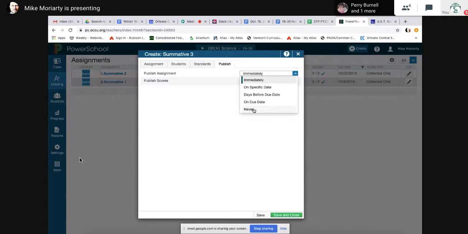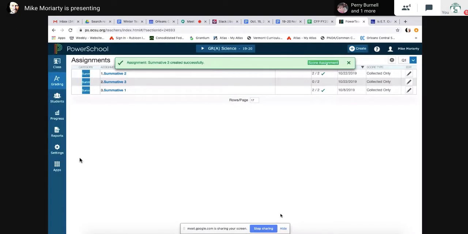if you never wanted to share these scores, you could select never. So say you were just doing a formative assessment, you might select never, just so that it doesn't show up on the reporting. So I'm going to just select immediately for this. And so now I've created my summative 3.